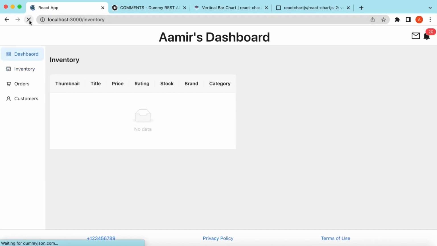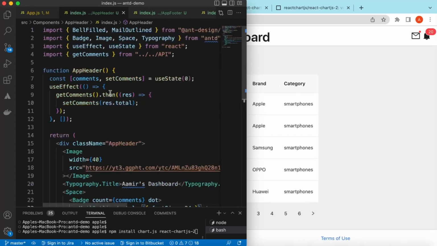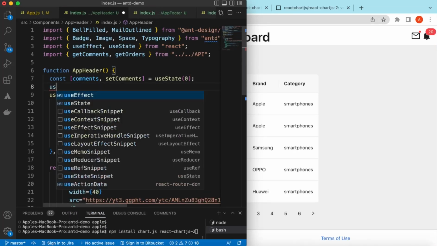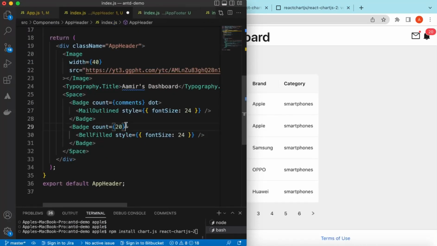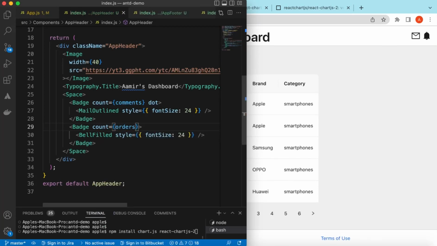Okay, so if I refresh, nothing, and the dot appeared, right? That means we have some comments there, right? And similarly for these orders, we can replicate this one, and we can say get orders, and here we can say useState, and its orders, and by default it's 0. And we can say set orders, and here instead of this 20 we will be saying it's the orders, right? If I save it, it's 99 plus notifications for the different orders, right?